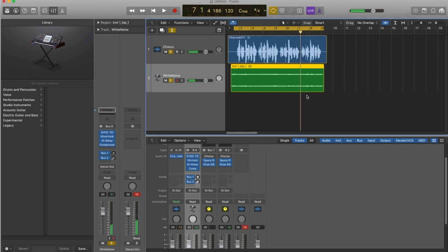Okay, so that's your basic idea. What I would say to do is bounce that down. If you do want to bounce that down, you're going to have to send it to another bus. So I'll quickly show you how to do that. So we want to go, let's send it to a new bus.